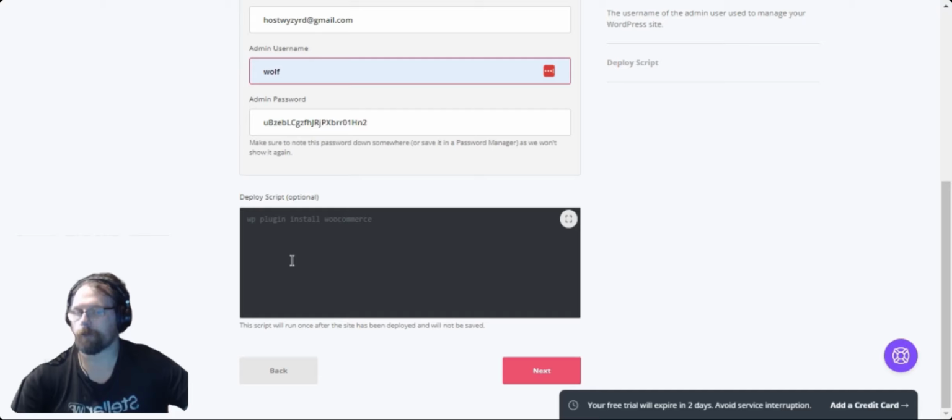All right. Now, just like when you're setting up the server, you can do custom scripts upon provisioning. So once WordPress is installed, you can deploy scripts like installing a theme or plugin that you want or whatever. We're going to leave that blank for now, but go ahead and click next.